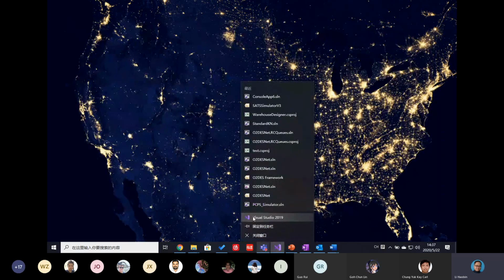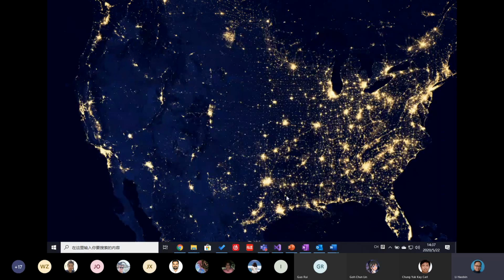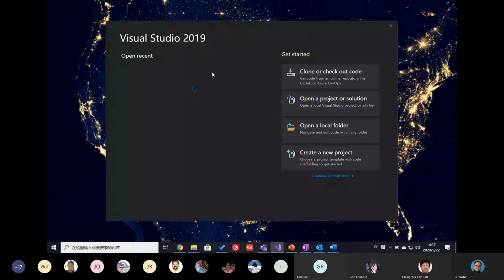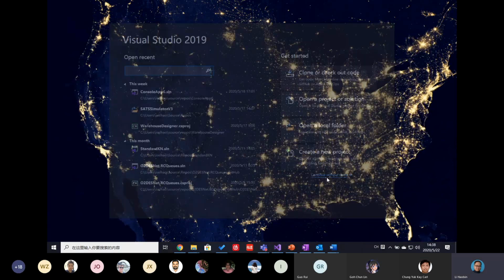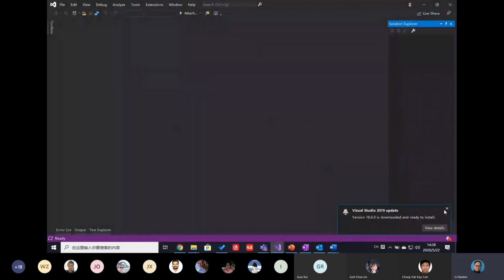Then after that, you have Visual Studio installed on your computer. So what you need to do is just open Visual Studio 2019. Then you come to this page, and you just click this continue without code. Okay, you can now open this environment, Visual Studio 2019.